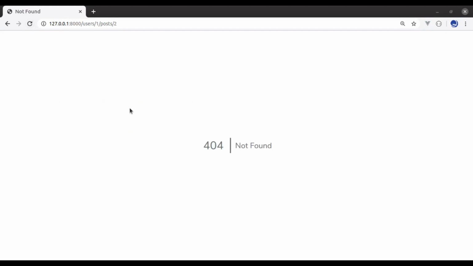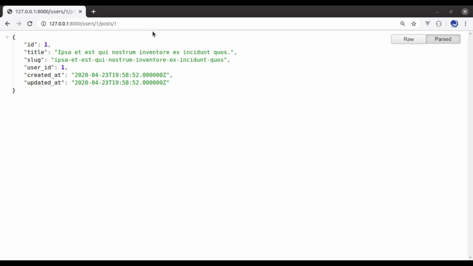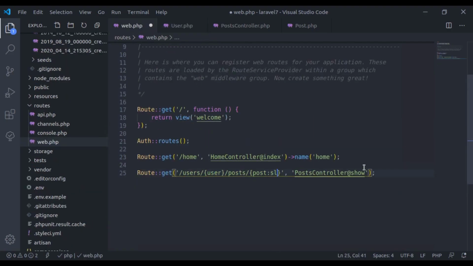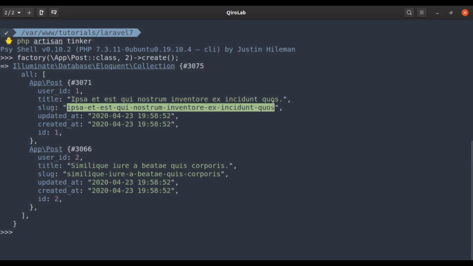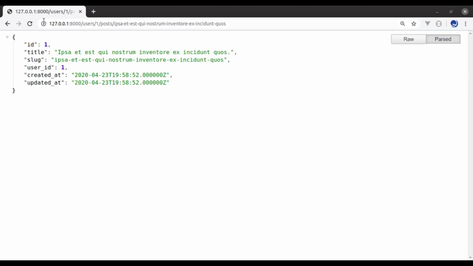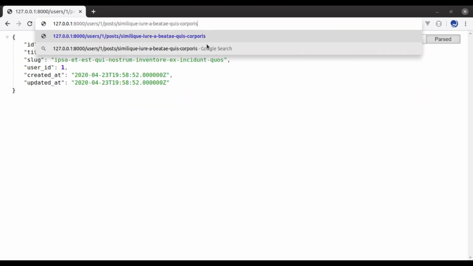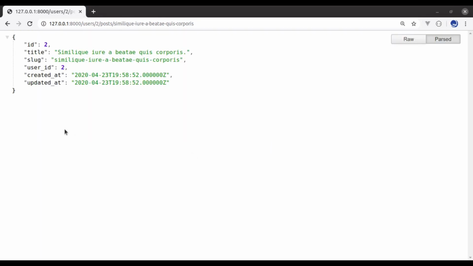Refresh. It has given the not found error because post ID 2 does not belong to user ID 1. If we pass post ID 1, we are able to get the post because post ID 1 belongs to user ID 1. Now if we bind the slug and refresh, it will not work because we need to use the slug to fetch the post. So here I'll pass this slug, and we are able to fetch this post. And if we use the slug for post ID 2, it will give us an error because this post does not belong to user ID 1. If here I pass user ID 2, this will work.